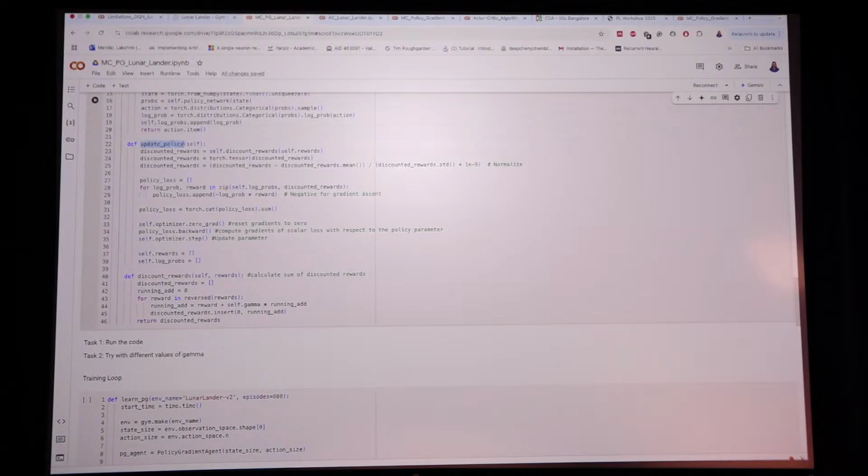And then I am coming to the update policy. At first I am explaining all the blocks, and then I will explain the main learning part. In the update policy, at first I am calculating the discounted return, denoted by G in the algorithm. Then I am normalizing it to get better learning by subtracting its mean and dividing by the standard deviation.